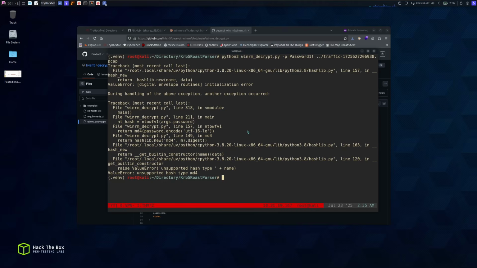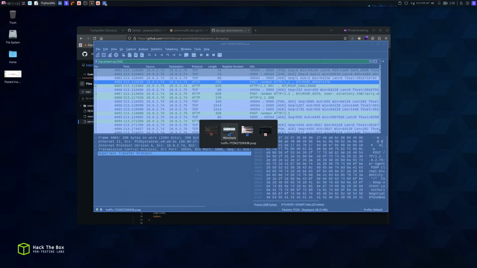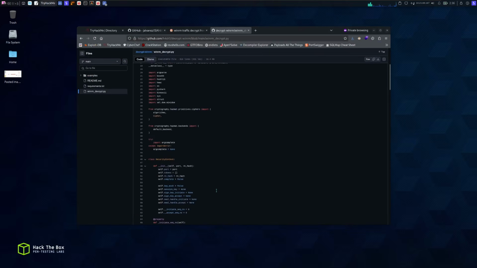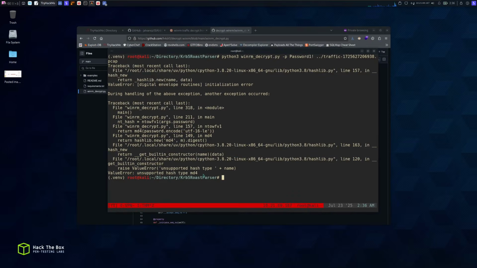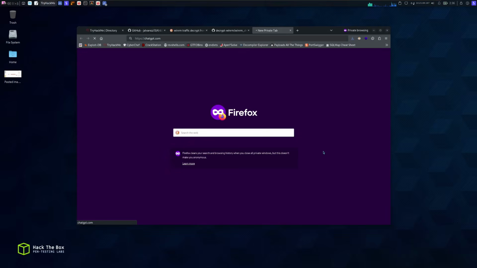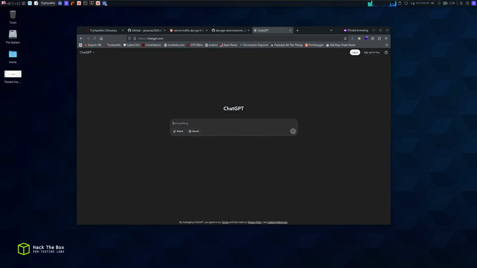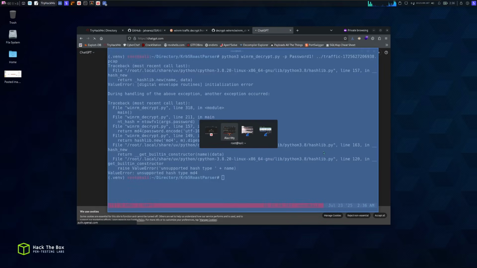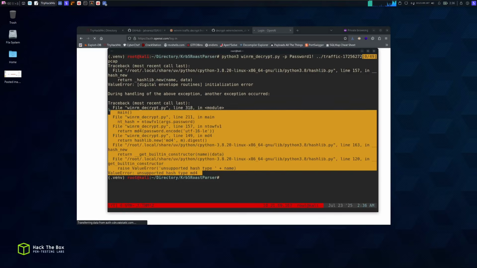Okay, so this was the error I first met with. So we have to implement the MD4 hash type in this. So I'm gonna copy the script. I'm gonna give it to ChatGPT to do that for us. Let's do that real quick. I got this. Let's just post the error here.